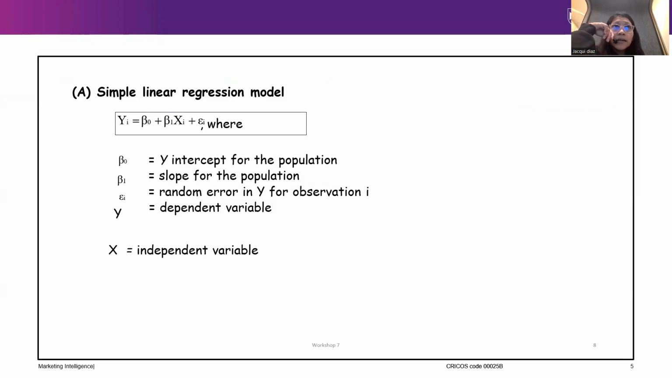We can see the equation for the simple linear regression model. Y represents the dependent variable. Beta 0 represents the y-intercept for the population. Beta 1 is the slope for the population, and the e at the end represents the error in every y observation.